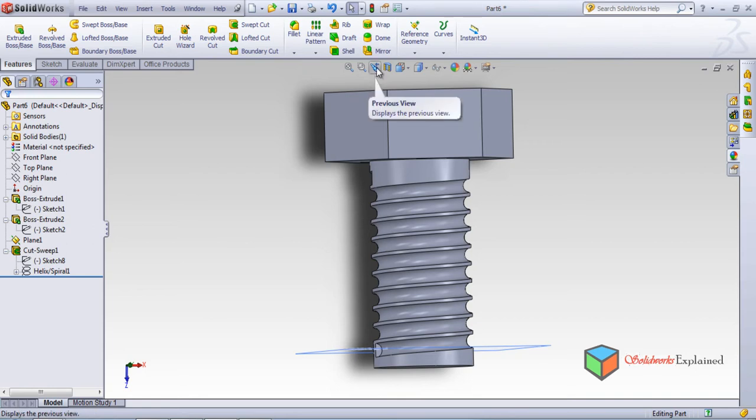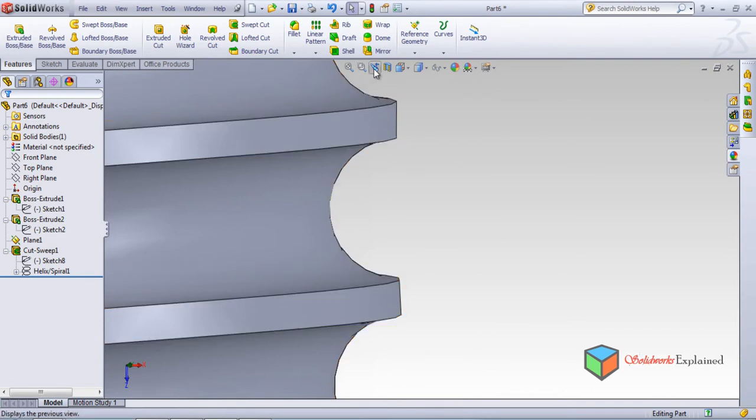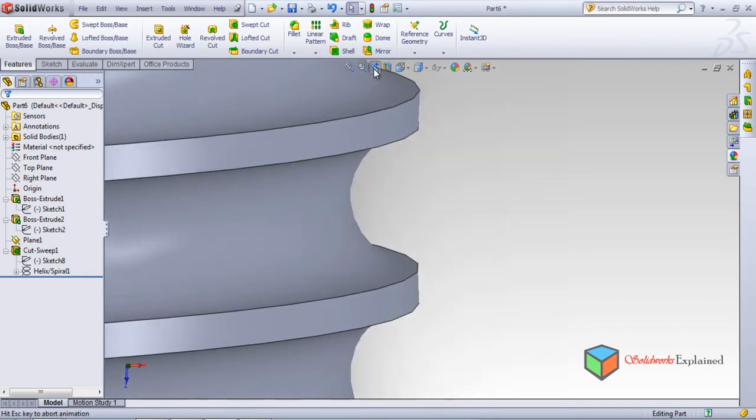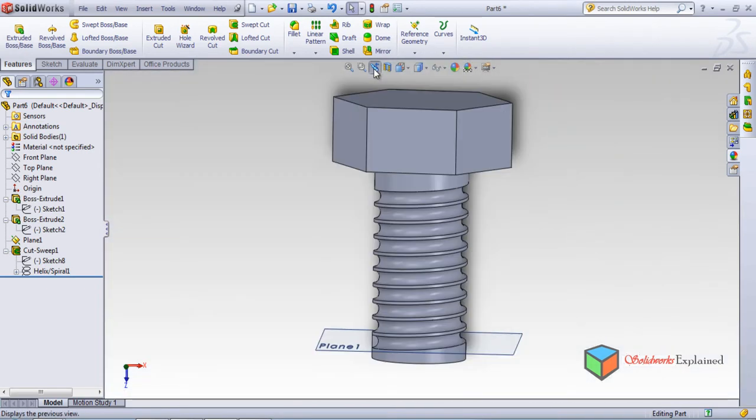This is previous view. When you left click this, it shows your previous view. Again left click this, this was the earlier previous view. One more left click, yes, back to the original view. Now with these views, left click, I have shown you the different views. This is top view, left view. I have explained this earlier.